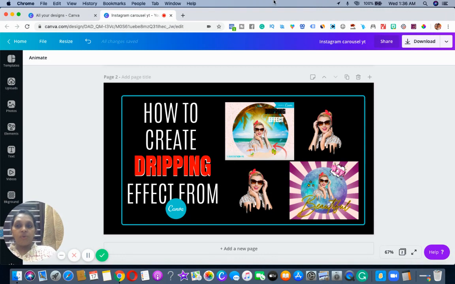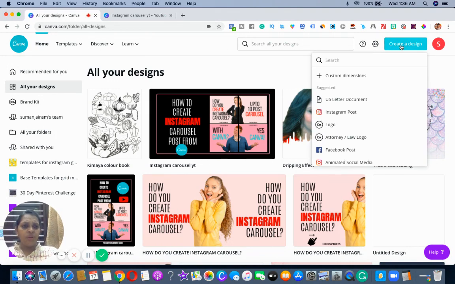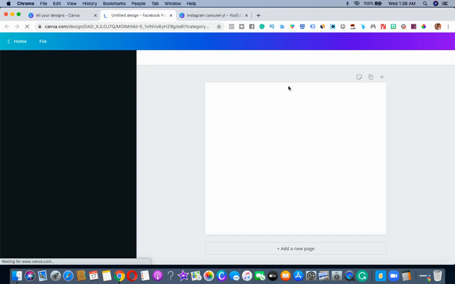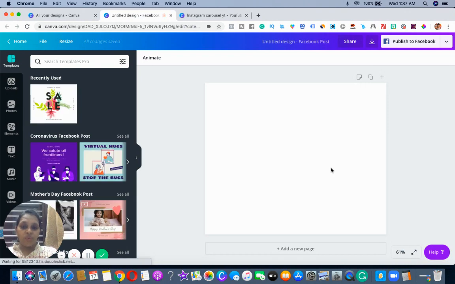So let's get on to creating this dripping feature. What you need to do is go and create a design, and you can choose anything you want. Just for this training purpose, I'm using a Facebook post. You can see here, I've already selected one Facebook post size. Now what I need to focus on first is the images, which I have to have as a cutout.